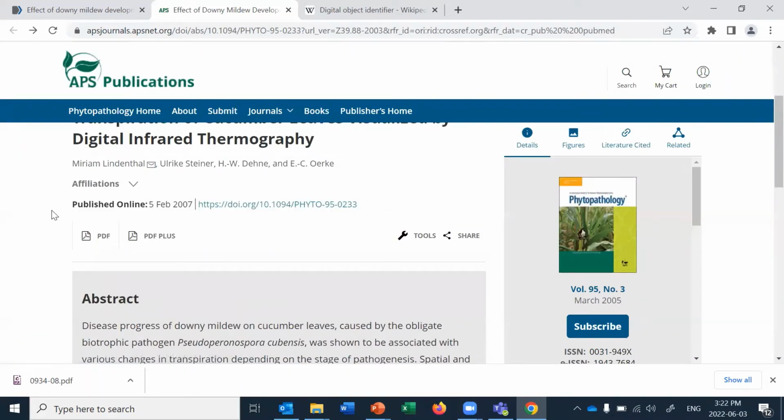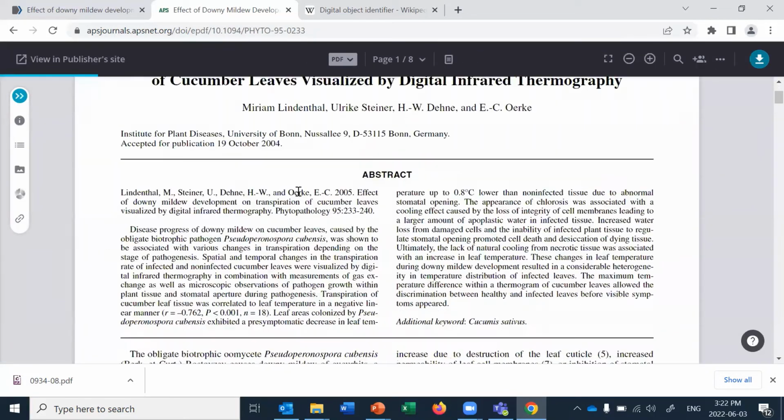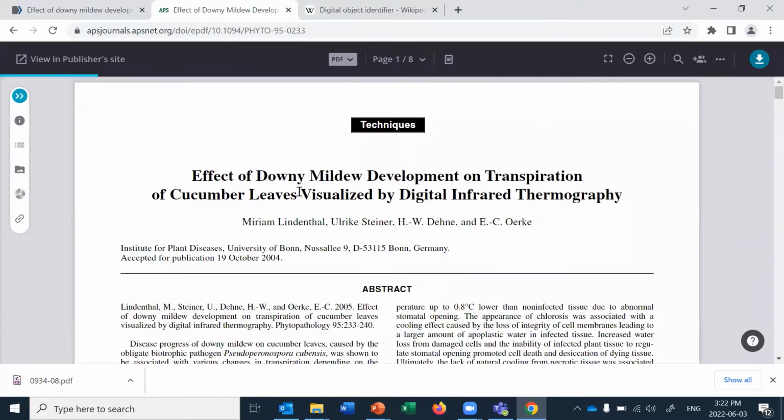But the good news is I can actually find the full article right here by clicking on PDF. Not sure what PDF Plus is. It probably has some additional information, but I don't need that one here today. We're just going to click on PDF, and now you can see it's loading up, and we're getting the whole article. So here's what the article would look like when it's published.